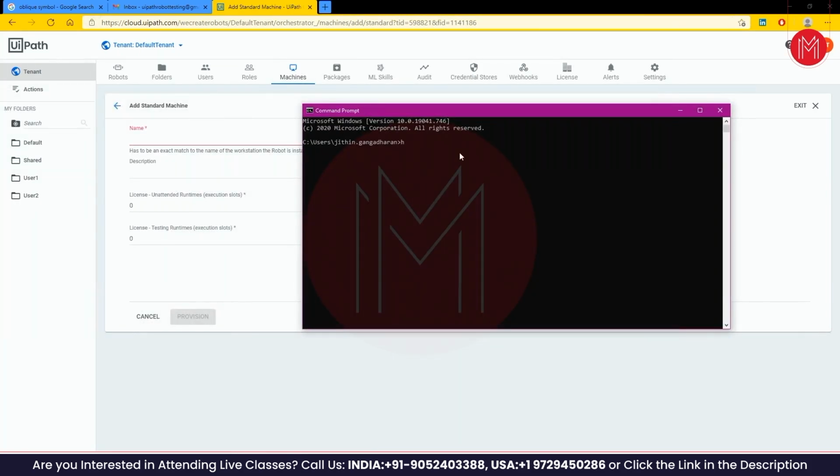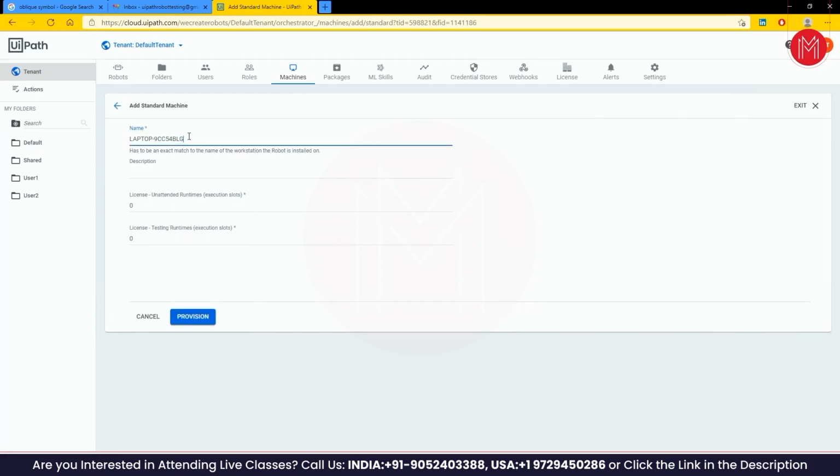And I have to type the command hostname without spaces. If I type the command hostname and click on enter, it is going to give me the name of my machine. It is the unique ID to refer to my machine. So I have to copy this and paste it here. Whatever data I copied from the command prompt, I'm pasting it here. It is nothing but the name of the machine.